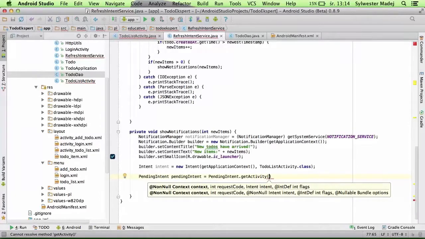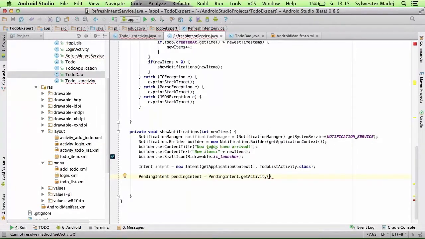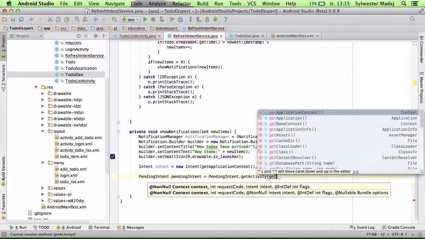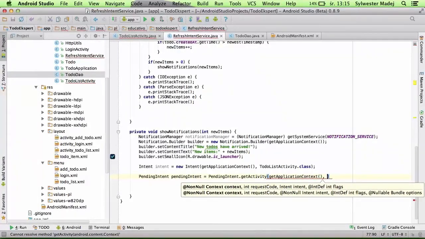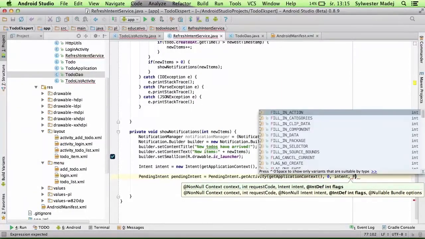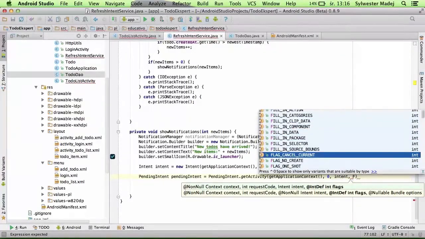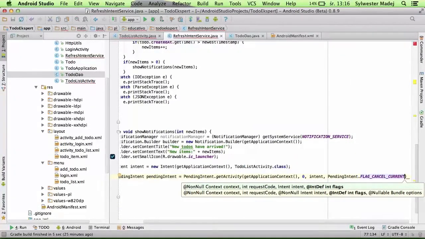Here, we have to pass a number of parameters. These are, in order, the context, request code, the intent to call, and special flags. There are several flags, and their task is actually to inform how our intent is supposed to behave in case there is another intent. We can, for instance, set the cancel current flag, which will cause the currently waiting pending intent to be cancelled.